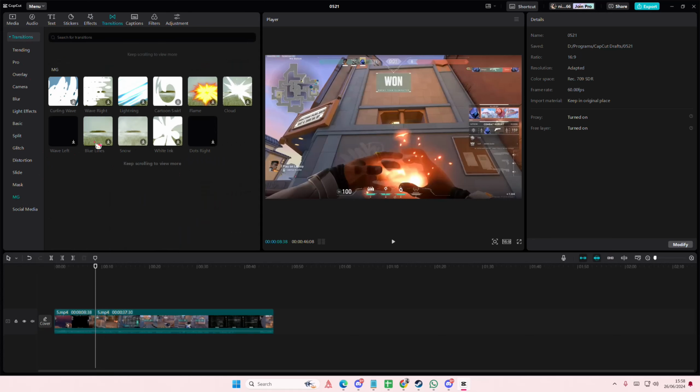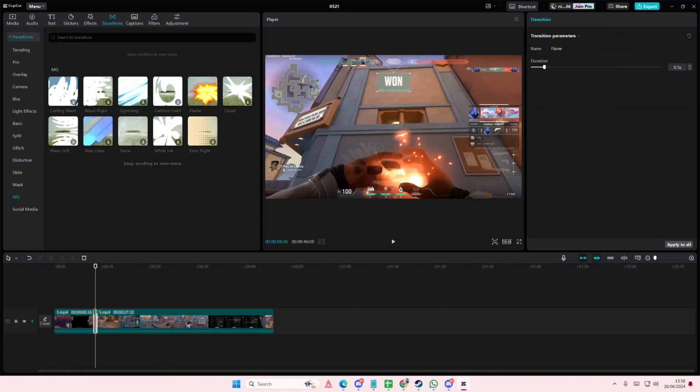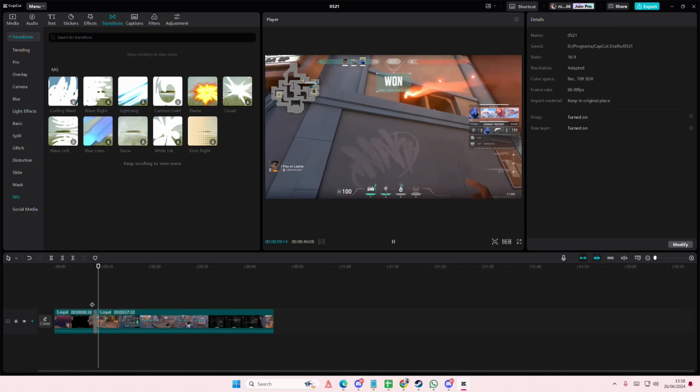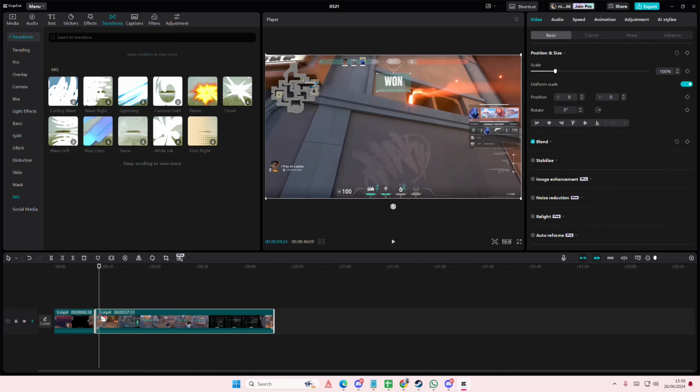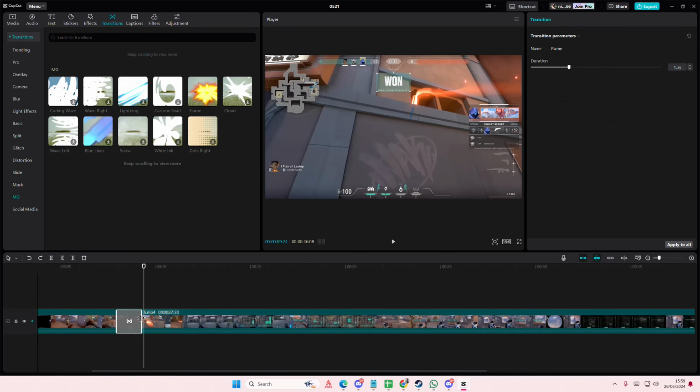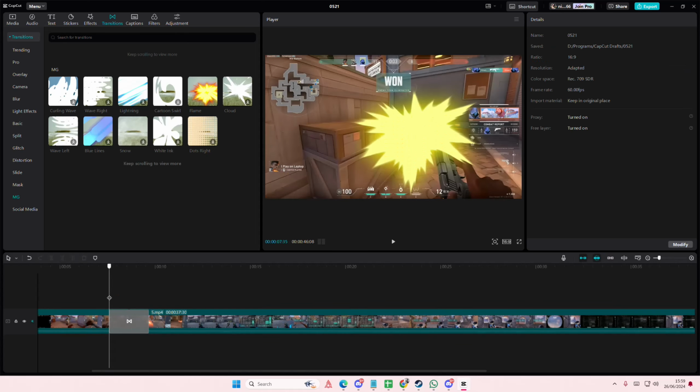Then you're going to go to the MG one, and you're going to just add in the flame one by pressing it, downloading it, and pressing add, or you can even select the video transition and drag it. You can also adjust the duration of the video transition as well here, if that's too fast.